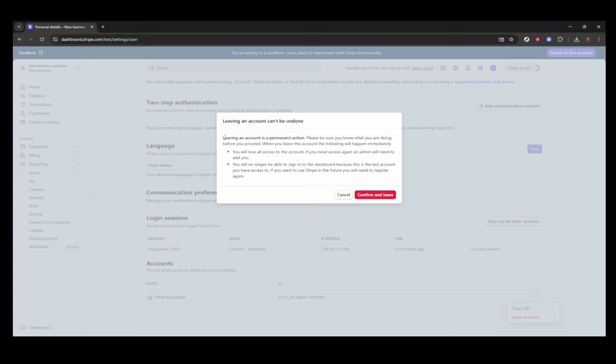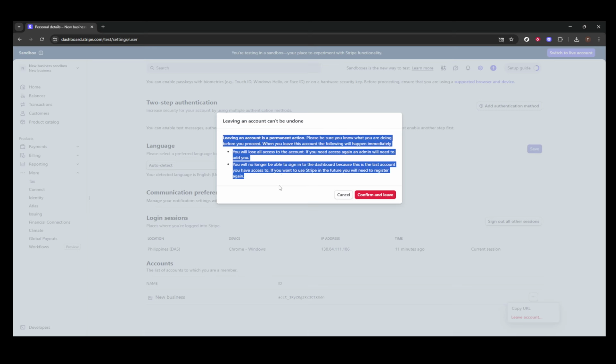After you complete these steps, your account will be closed. You might receive a confirmation email from Stripe, or your access could be instantly deactivated. This can vary. And there you have it. You've successfully closed your Stripe account, having ensured that everything was properly managed before taking such a decisive step.